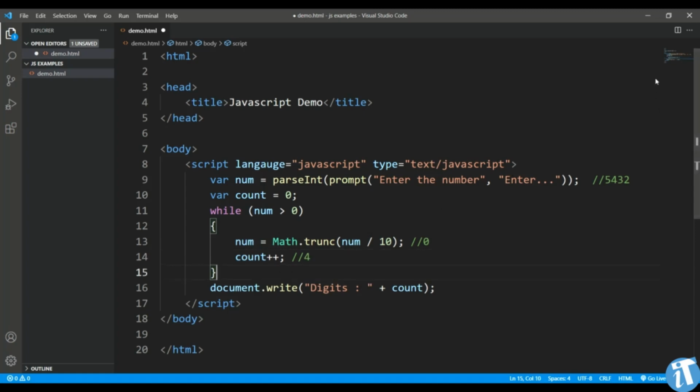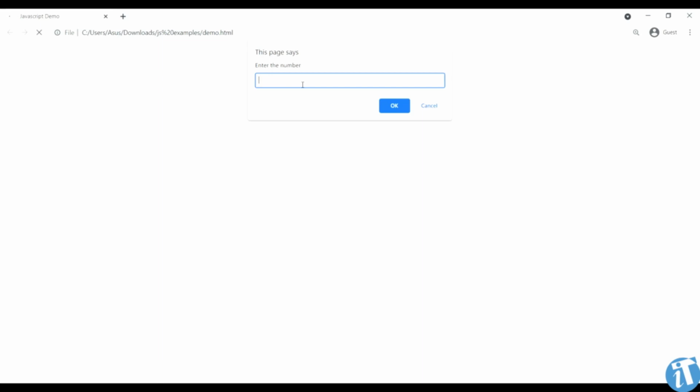Now when this condition is checked, num has 0, and 0 is not greater than 0, so this loop will be terminated. Outside, I am printing the value, digits is the value of count, and count has 4 in this situation. So let's execute this program and see how the output looks. Let's say I am entering a 6-digit number. When I execute it, it's showing 6. If I enter a 4-digit number, it says 4.